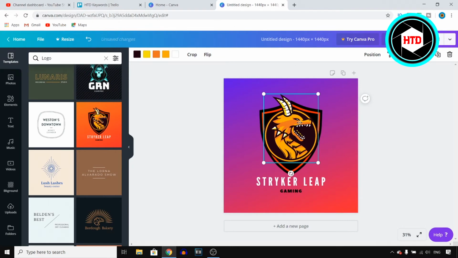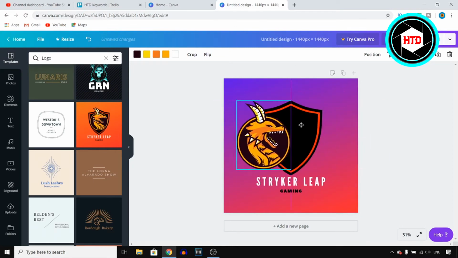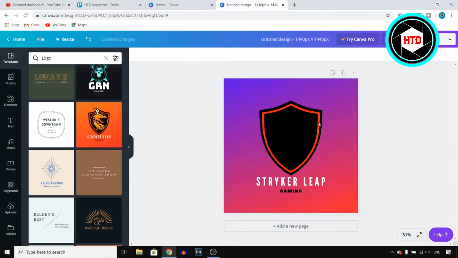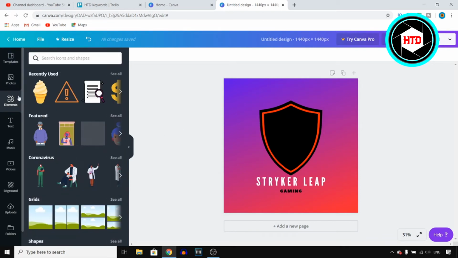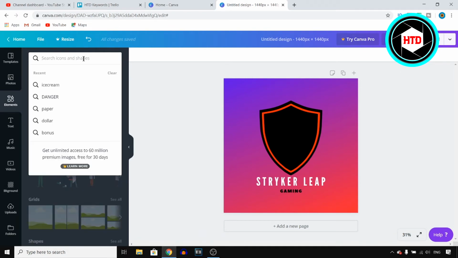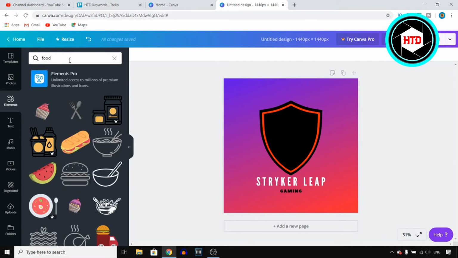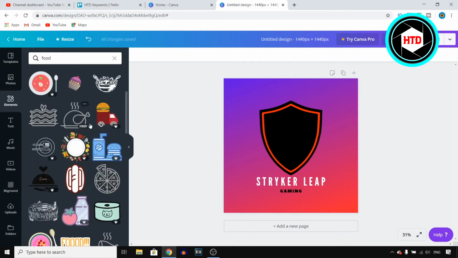Now next up, you can change this vector. So let's say that you don't want this like dragon or whatever animal it is, and you can move that or just get rid of it. And let's say that you only want to use this shape and add your own vector or element. You can click on elements right there and then search for icons and shapes. Let's say that you have a channel about food. You then type in food right there, and this could be anything, to be honest, could be sports, literally anything, and you'll get all of these vectors, right?